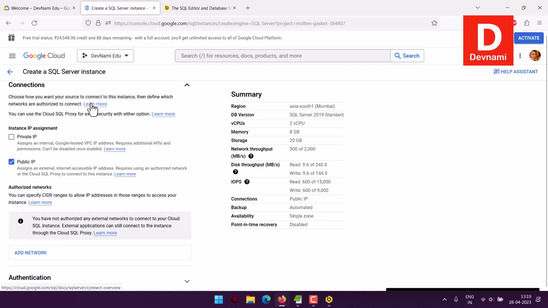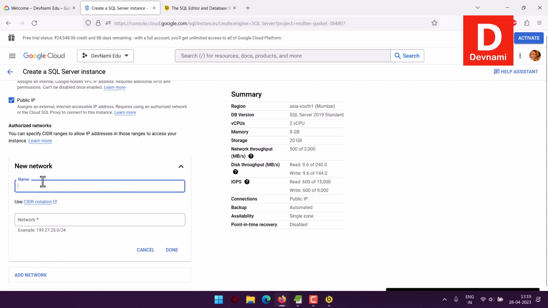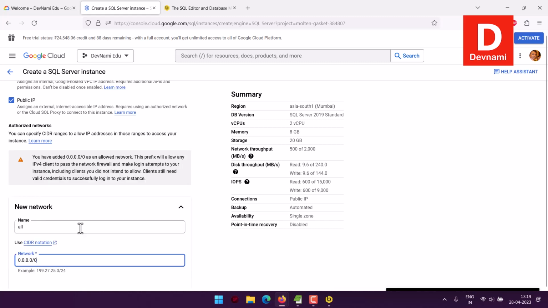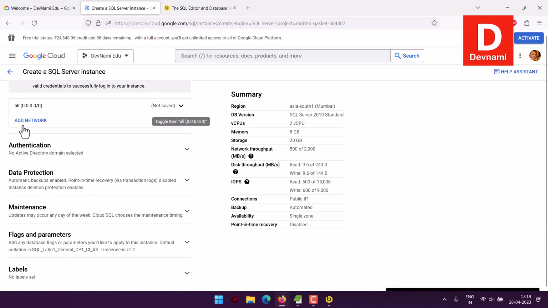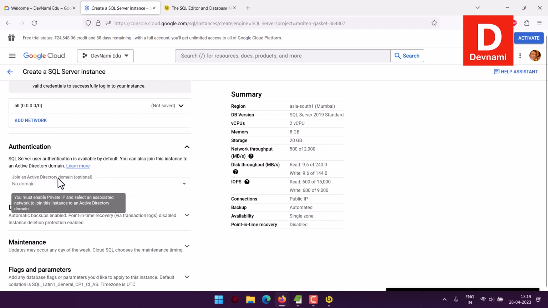Next comes the connection part, where you can see I have selected public IP and I am going to allow multiple IP addresses. So I will use a name and then use 0.0.0.0/0, click done, and that set of IP addresses, all within the public range, will be available. Then comes authentication, which is not available because we are not using Active Directory, right? If that's available, we can come here and give it access.